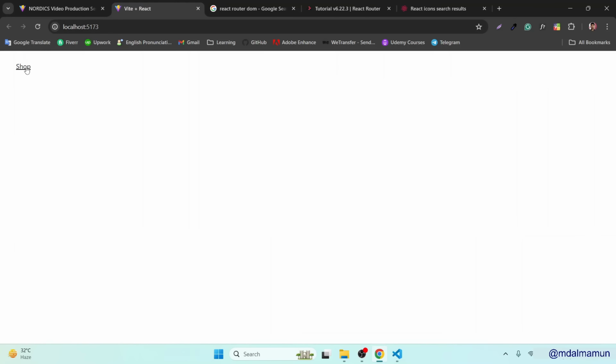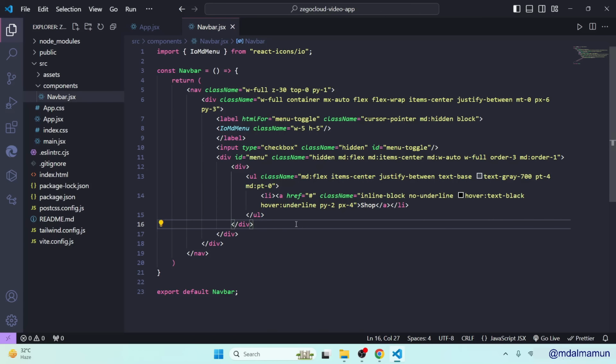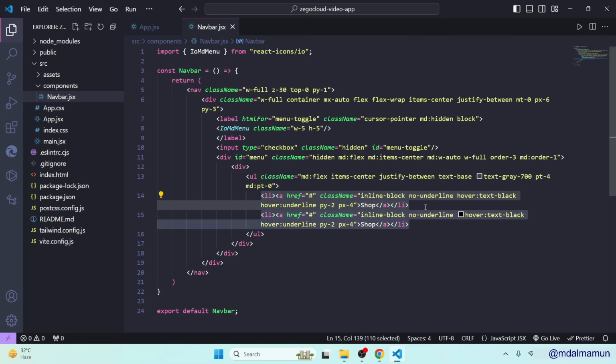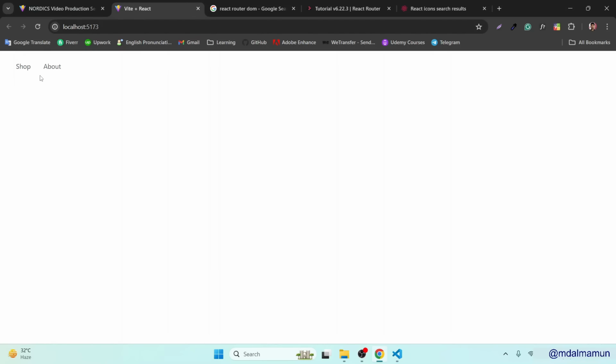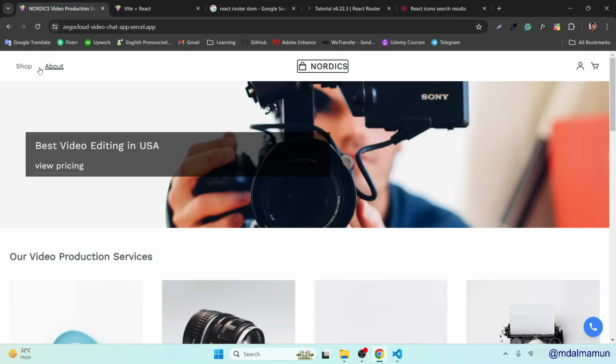So here you can see if you hover it will show this type of effect. Okay, so that is the thing. You can just copy and paste it. Let me copy it one time. We'll copy the li tag and paste it, and instead of shop we'll define about. Okay, then the first two things are done, something like this.